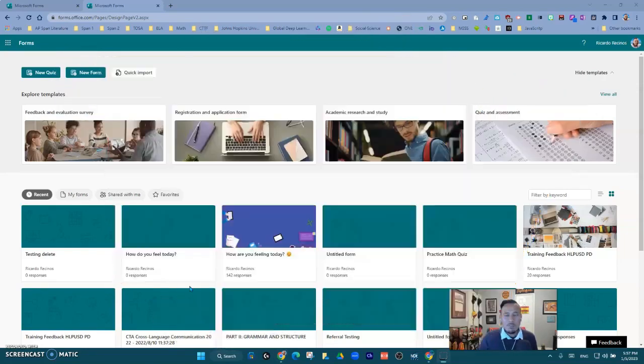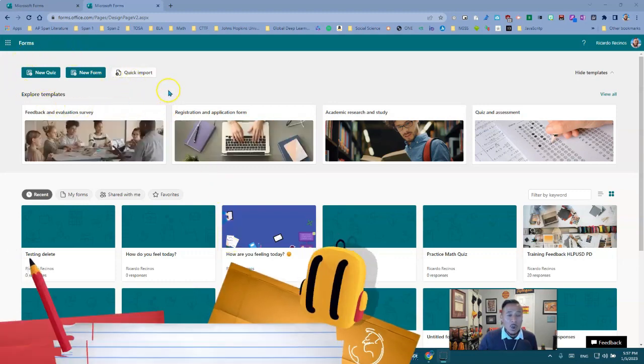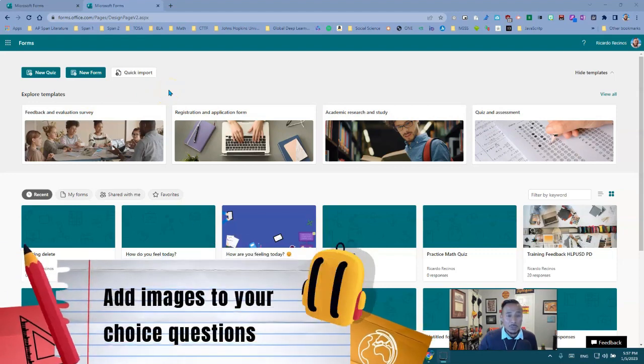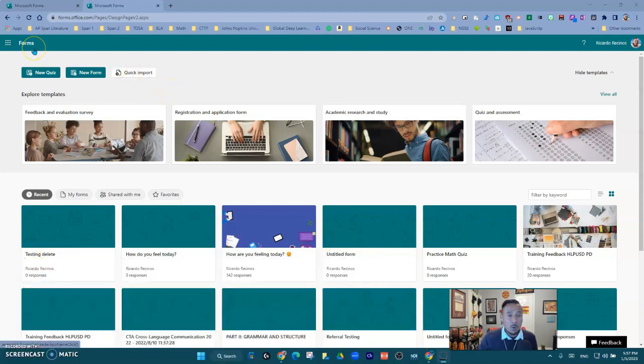Today, we bring you our favorite updates and tricks that you might not be aware of or you might have forgotten when it comes to our Microsoft tools. The first one is the ability to add images or pictures to any form or quiz that you create.